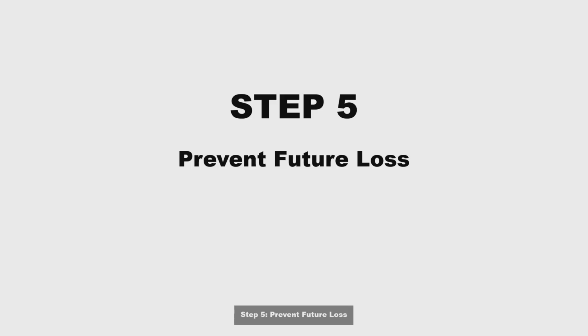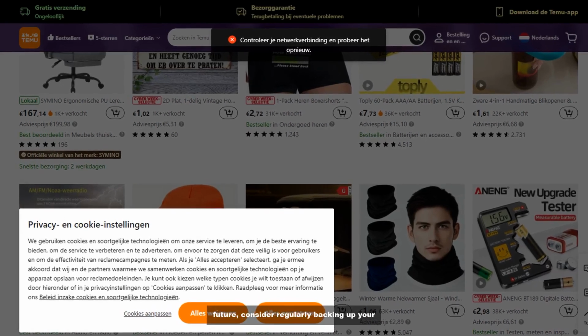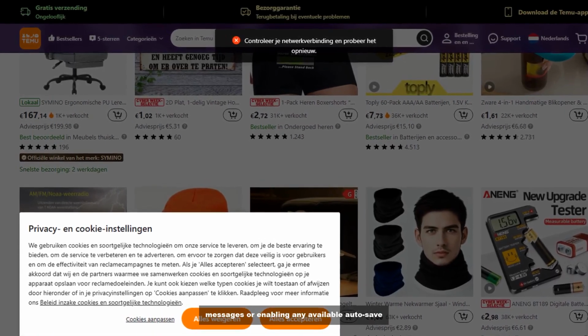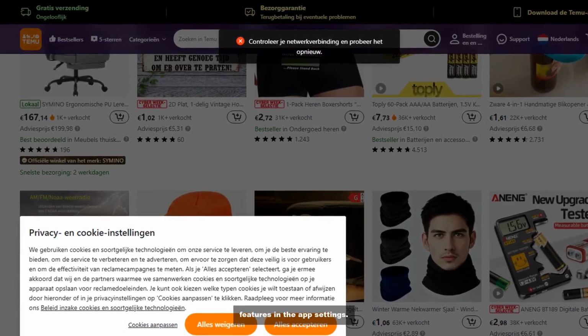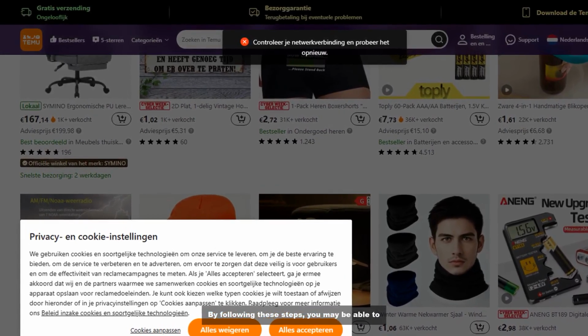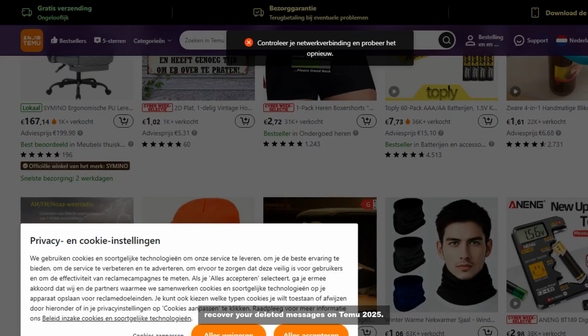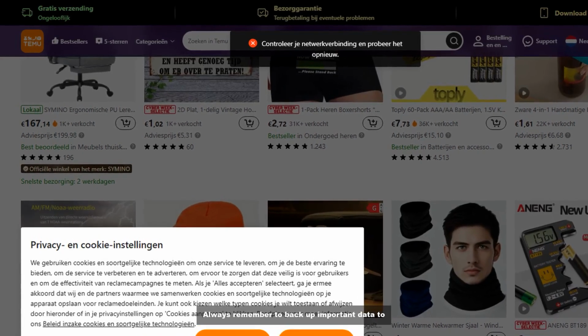Step 5. Prevent future loss. To avoid losing important messages in the future, consider regularly backing up your messages or enabling any available autosave features in the app settings. By following these steps, you may be able to recover your deleted messages on Temu 2025. Always remember to back up important data to prevent future loss.